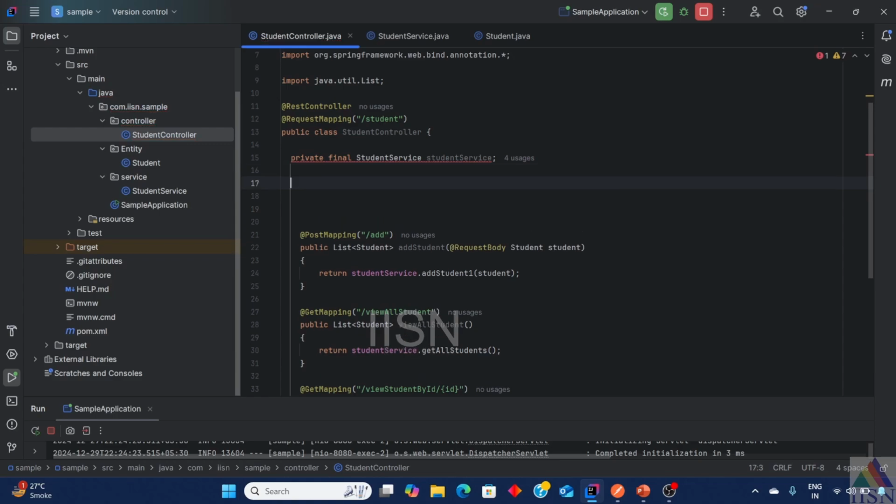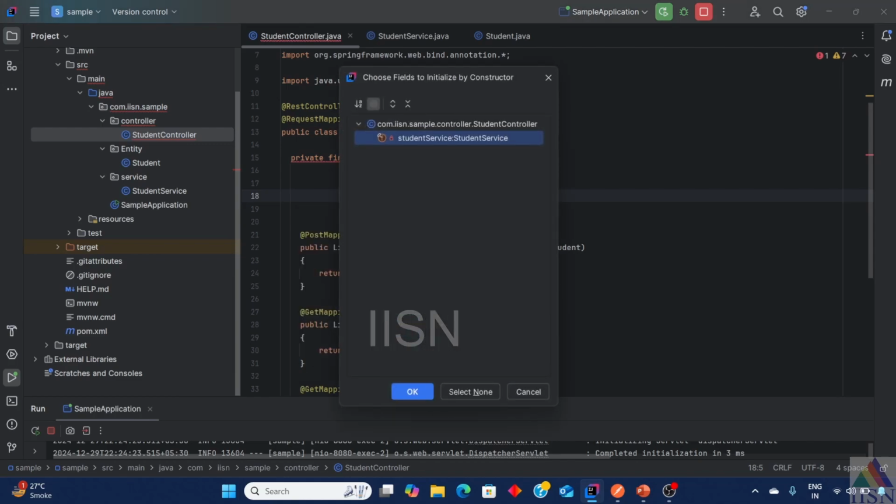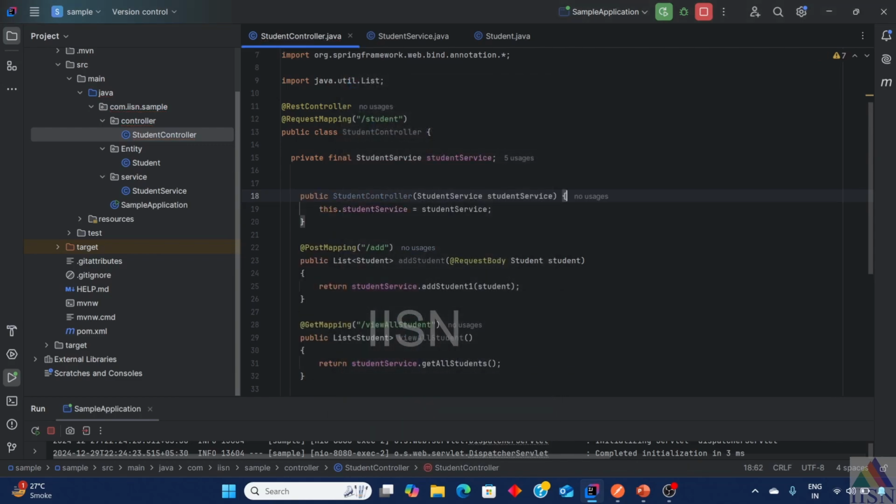Now why it is throwing a warning message means we are declaring this variable as final. If a final variable is declared, we need to initialize the value right there itself. If not, we need to initialize the value inside the constructor. So here you see, I'm just going to create a constructor for this particular variable, and now this warning is gone.